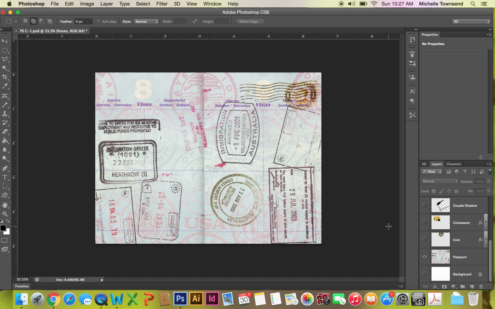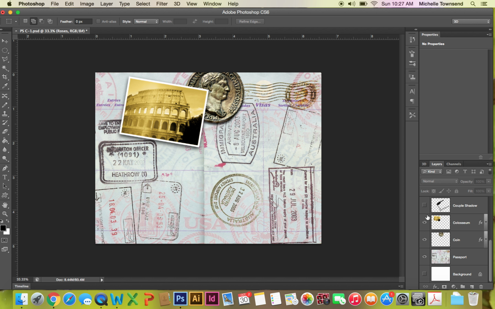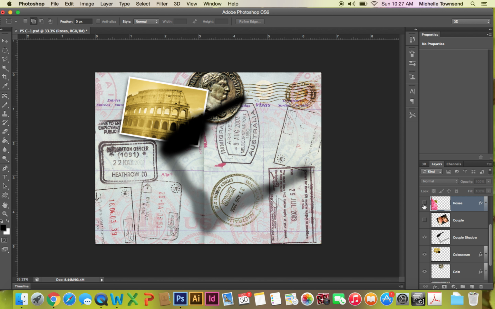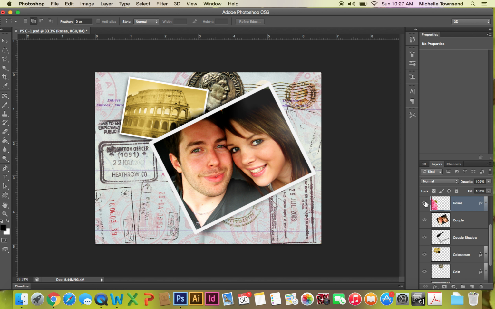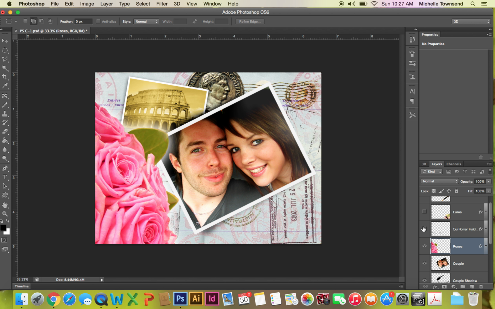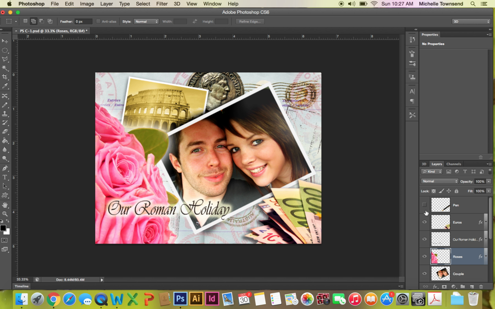Okay, the next thing we're going to do is click on the Indicates Visibility button on the coin and Colosseum layers, and then compare to screen C1. Coin and Colosseum. Okay, notice when you click the eyeballs, the images start appearing, and then they want you to go up and click them all and turn them all back on. So here again, we're just learning how to do things with our layers. I'm going to go ahead and click on my background layer also.